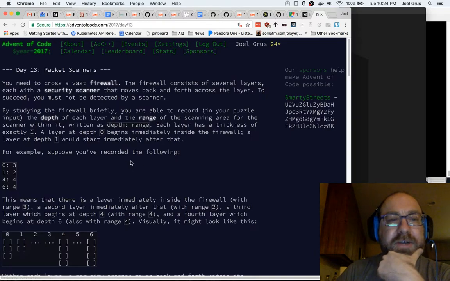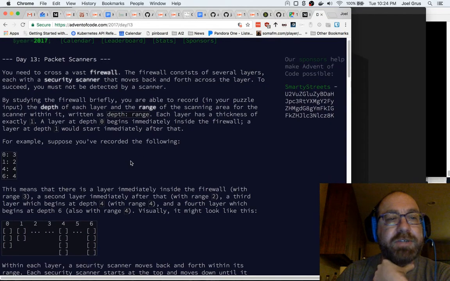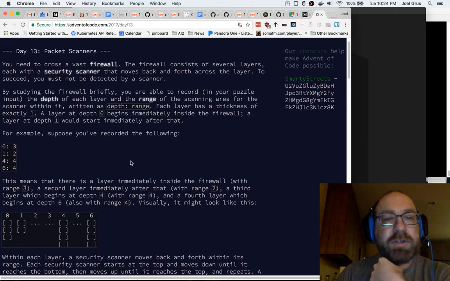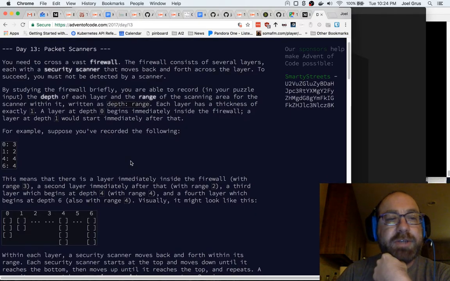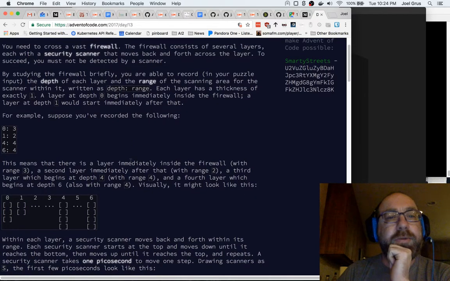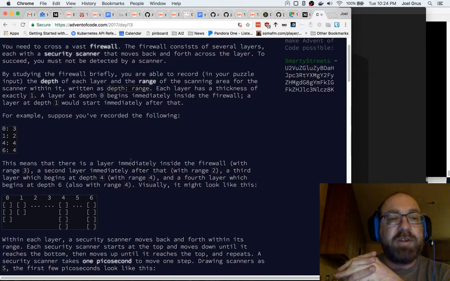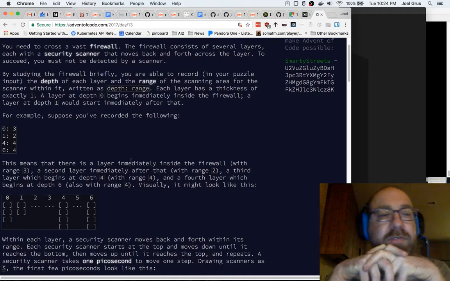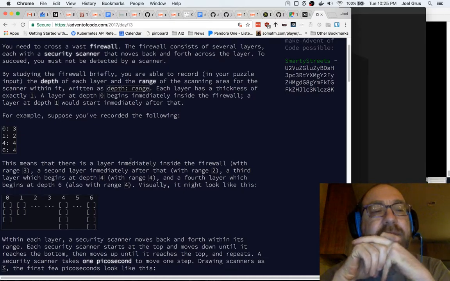You need to cross a vast firewall. The firewall consists of several layers, each with a security scanner that moves back and forth across the layer. To succeed, you must not be detected by a scanner. By studying the firewall briefly, you're able to record in your puzzle input the depth of each layer and the range of the scanning area for the scanner within it, written as depth:range. Each layer is a thickness of exactly 1. Layer depth 0 begins immediately inside the firewall. Layer depth 1 will start immediately after that.